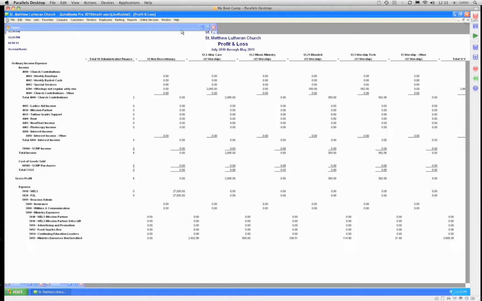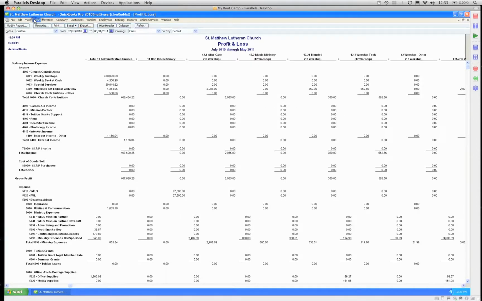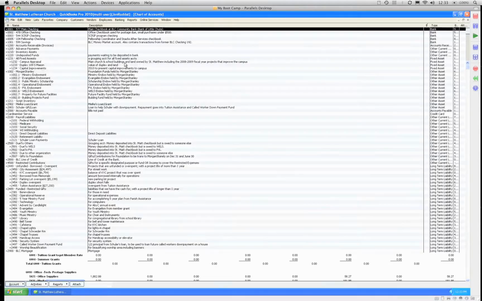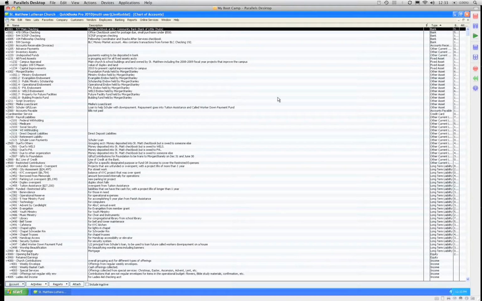Another way to see the chart of accounts is to go to Lists, Chart of Accounts, and then you'll see them within QuickBooks, but you can't print this list. But you can edit them. You can edit their settings and the type of account and make it a sub-account or not, etc.